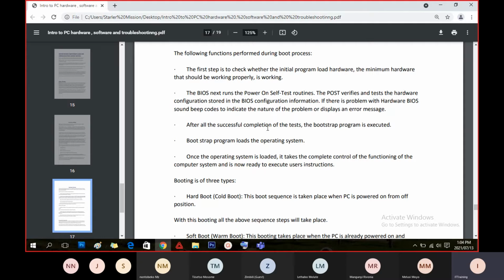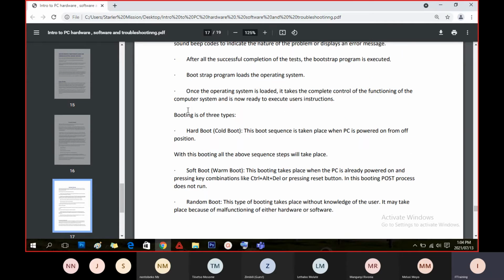After the successful completion of the tests, the bootstrap program is executed. The bootstrap program loads the operating system. Once the operating system is loaded, it takes complete control of the functioning of the computer system and is now ready to execute user instructions. So before we load the operating system, we know that the BIOS has to take place.